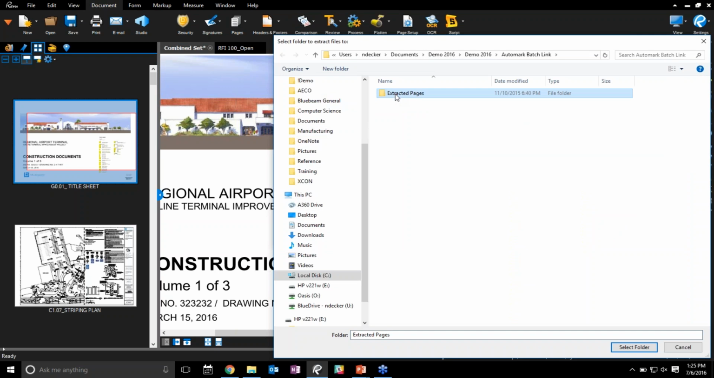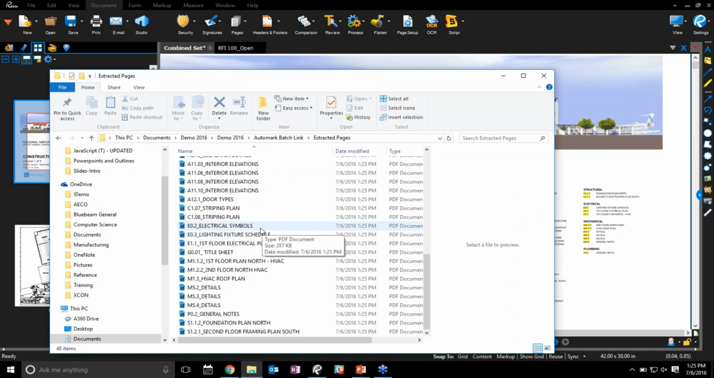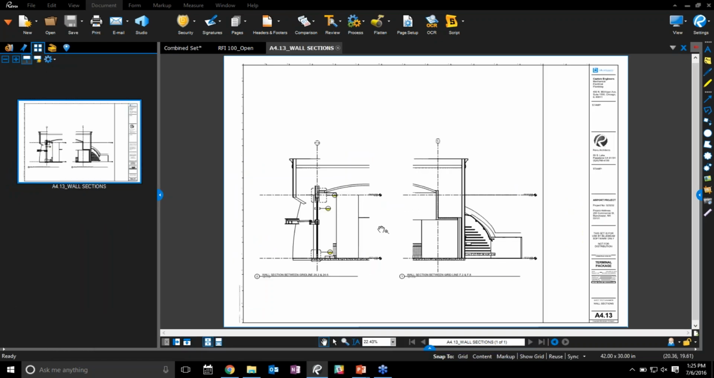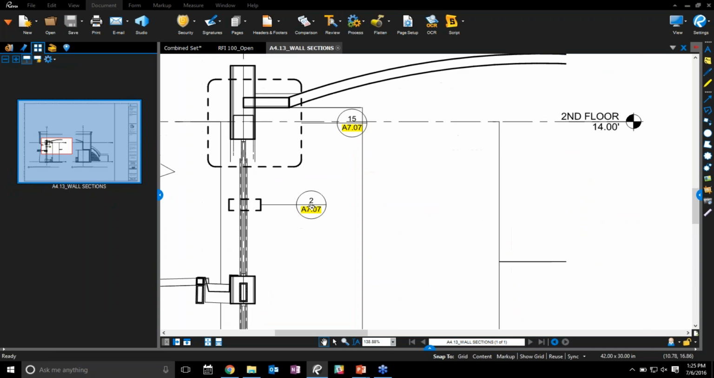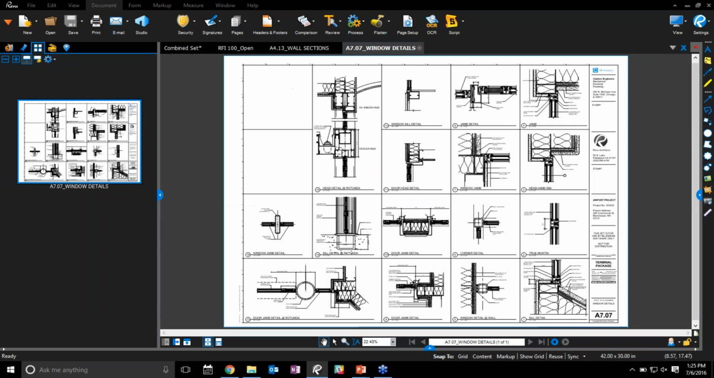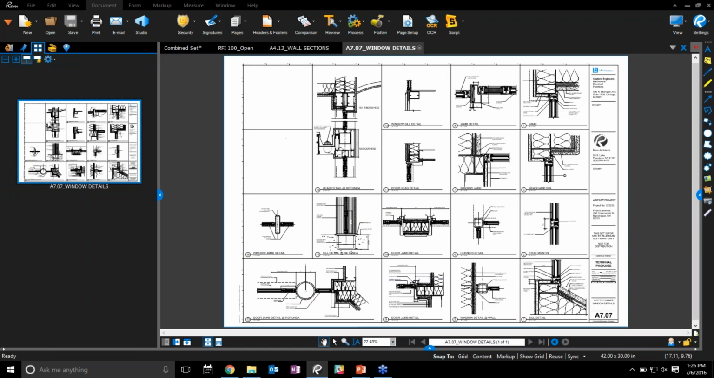As I click OK, again, I'm going to pick that extracted pages folder here, press select folder, and it will start the process, and you can see that empty folder is now full of 40 files. If I were to jump into any one of them, you'll see that this is now a one-page document, and actually the hyperlinks have automatically updated as well. So those detailed callouts that were originally jumping within the document are now rerouted to hop out to a different document as well.